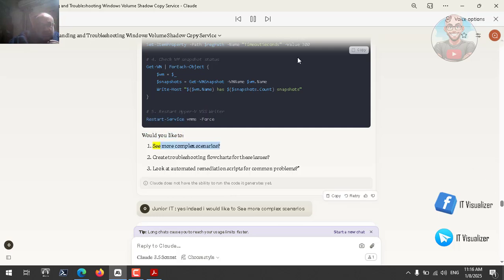Would you like to see more complex scenarios? Create troubleshooting flowcharts for these issues? Look at automated remediation scripts for common problems? So again, this seems to be good exercises. Okay, we can check a lot of problems concerning writers for Hyper-V, writers for SQL, writers for other things, but I think they are not that complex. So I asked it to show more complex scenarios. These are very, very simple scenarios. You can just see the error and try to apply certain steps.